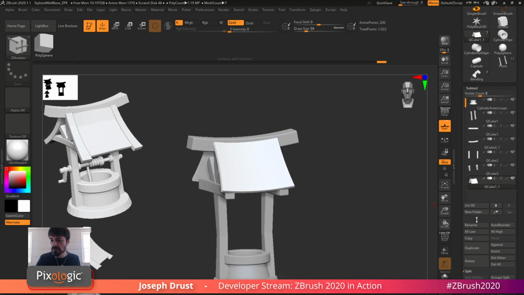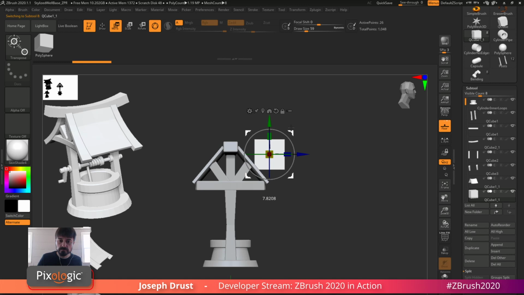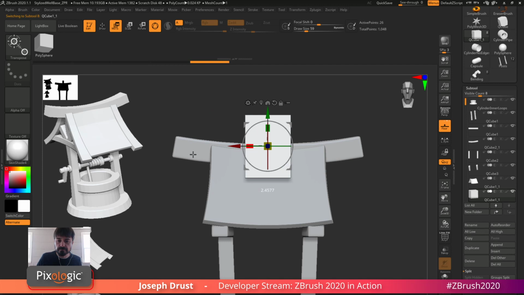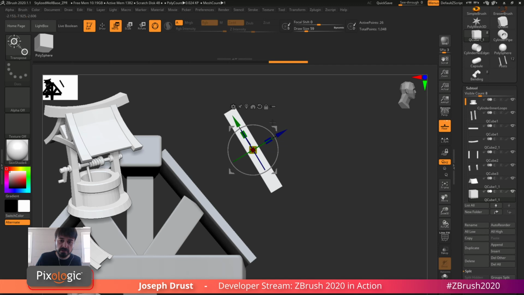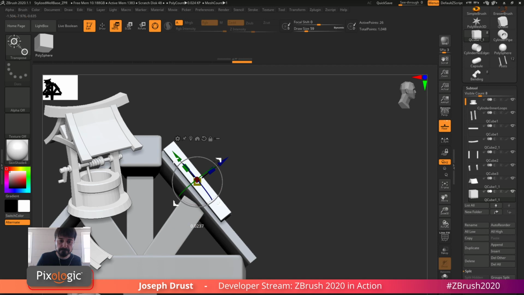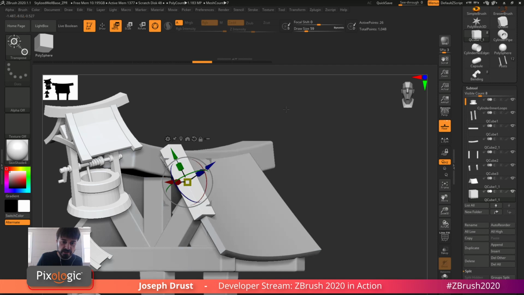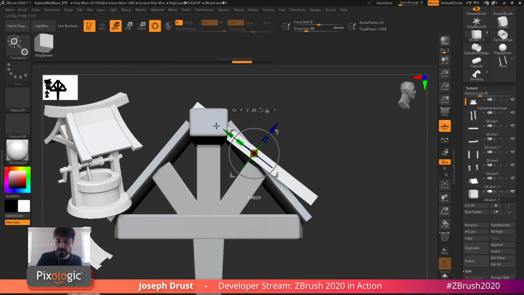And now we can append in our last Q cube. Move this over. Make sure you have symmetry turned off when you're doing single-sided axis translations. And we're actually gonna do it straight.